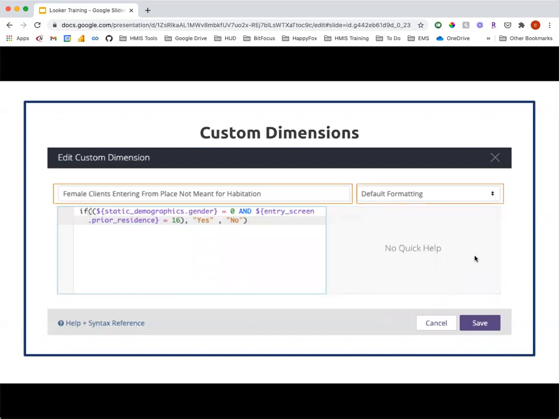Next, you'll see a drop-down menu for your dimensions formatting. Usually the default formatting will work well, especially if you are outputting whole numbers or text. If you are outputting a date or currency, you can adjust that formatting in this dropdown.